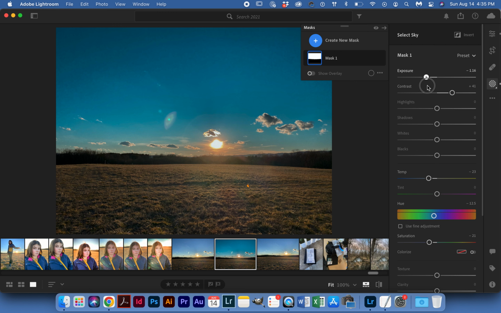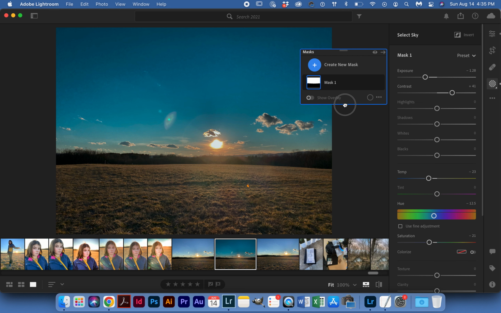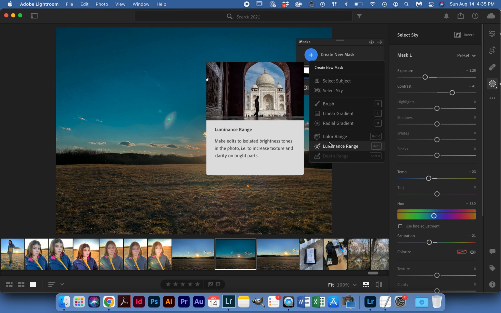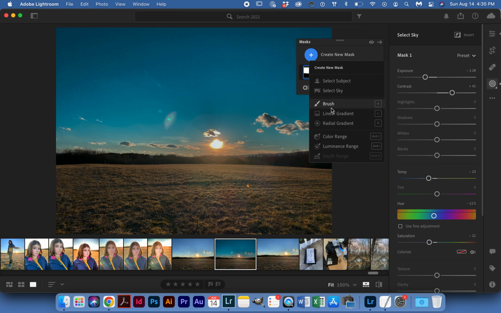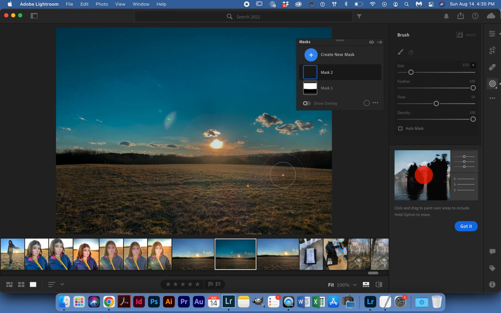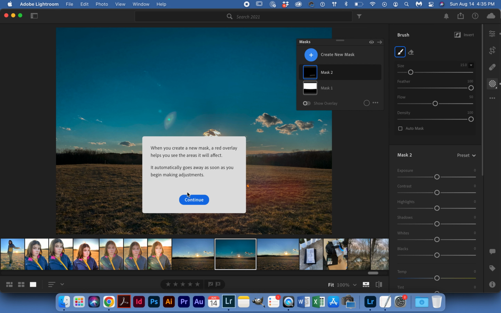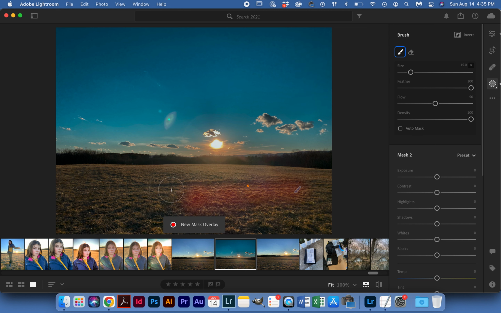So I can make another mask. I can create a new mask. And I can do that based on a brush, a linear gradient, a radial gradient, a color range, or luminance. So there's a lot of different ways that you can make a mask. So I'm going to use the brush. So maybe I'll just paint down here and I'll paint around and just kind of select the areas that I want.